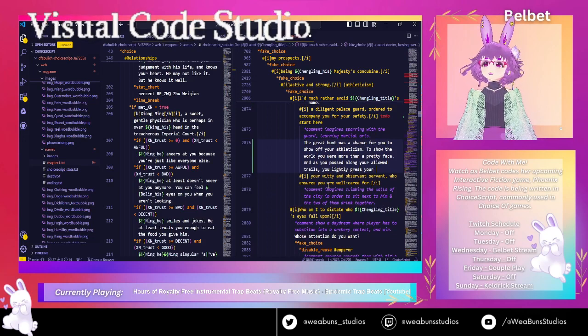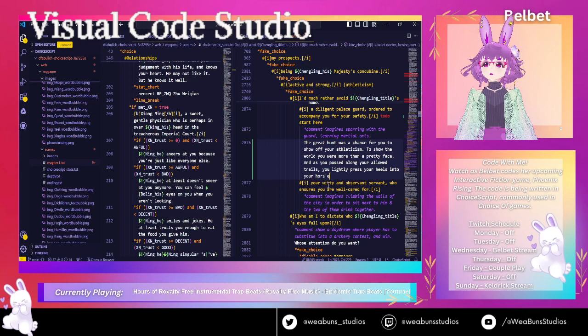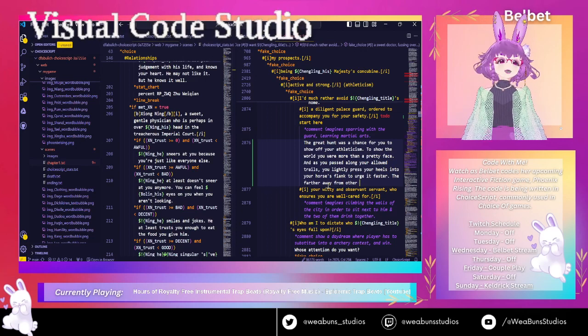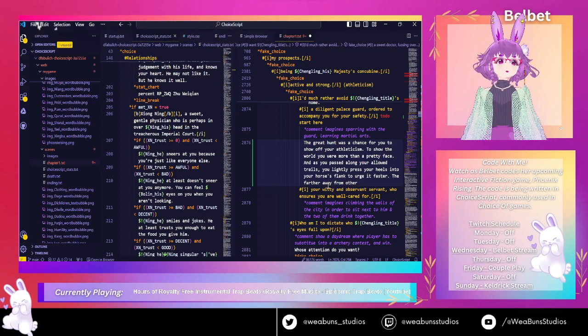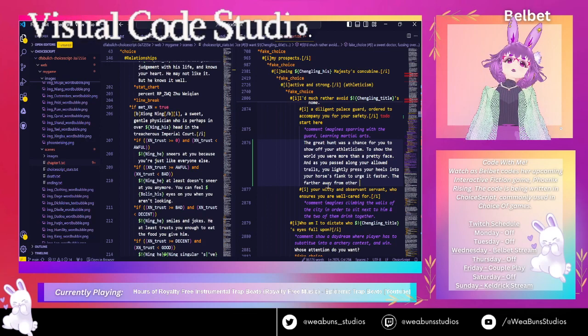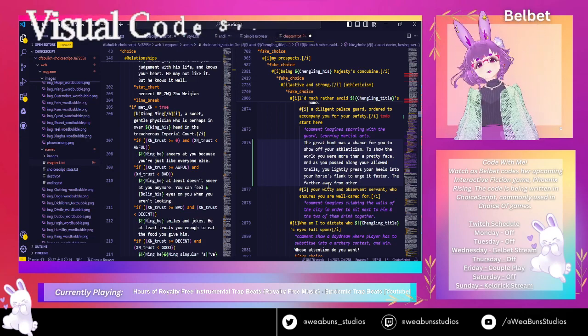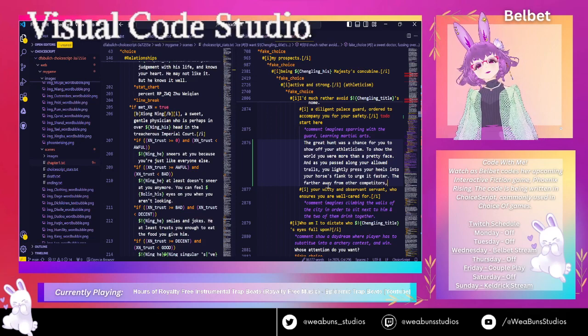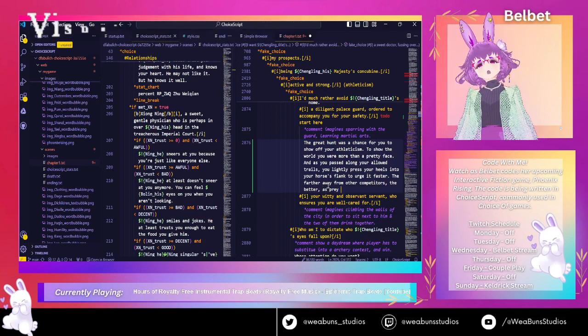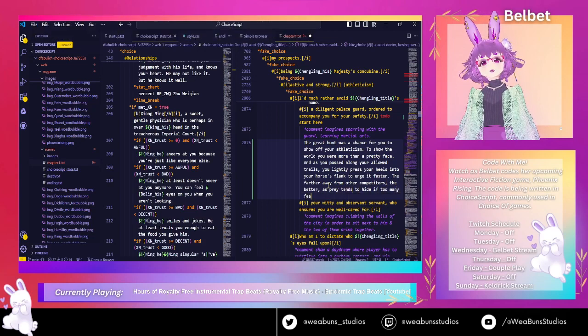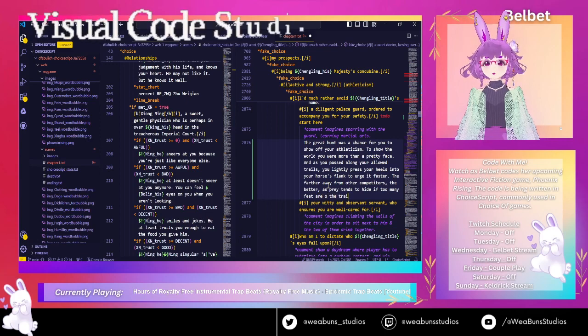Lightly press your heels into your horse to urge it faster. The farther away from other, what is that word? Competitors? Better, as prey tends to hide if too many feet are on the trail.